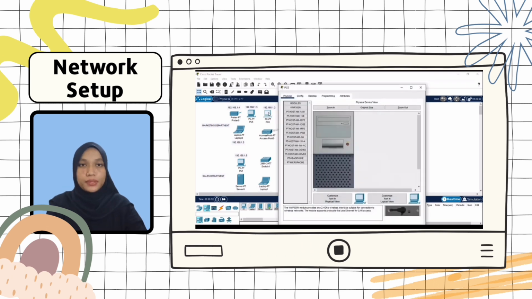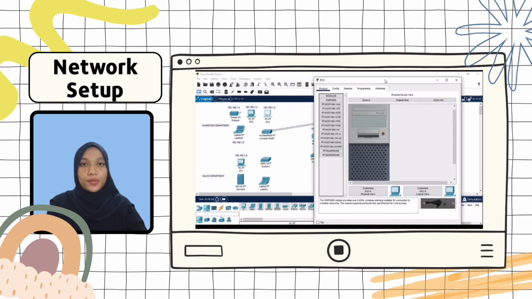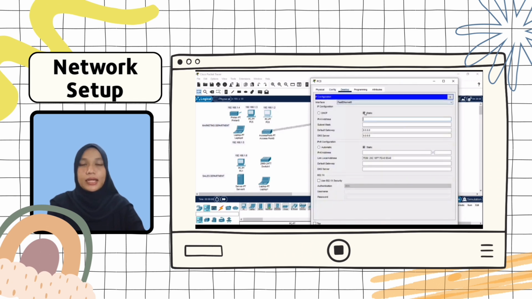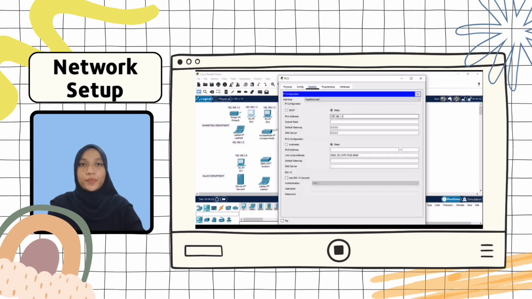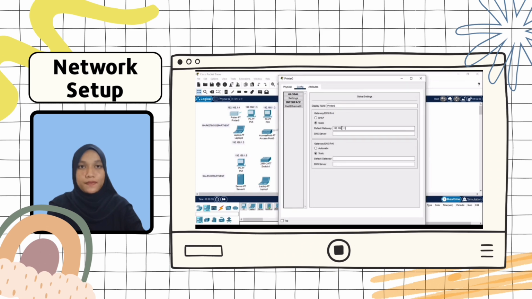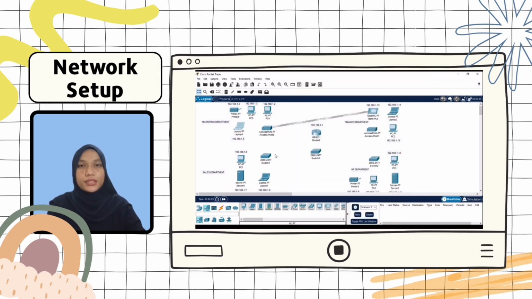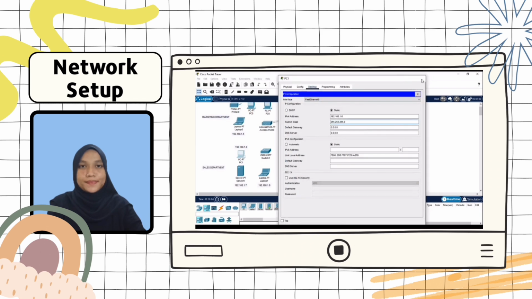Next, click on one of the devices and go to the desktop tab and click on the IP configuration option. Make sure to click on static and set the IPv4 address as 192.168.1.2. The subnet mask will be automatically assigned based on the IP address. And then repeat these steps with the appropriate IP addresses respectively to set up the IP configuration for all the devices on the network.